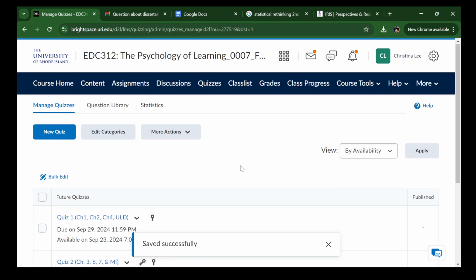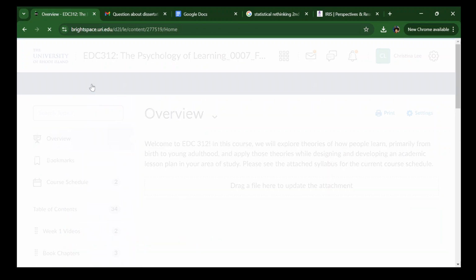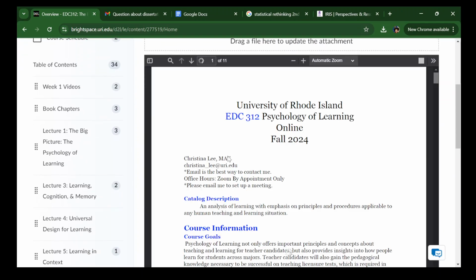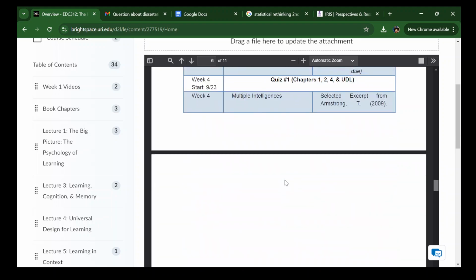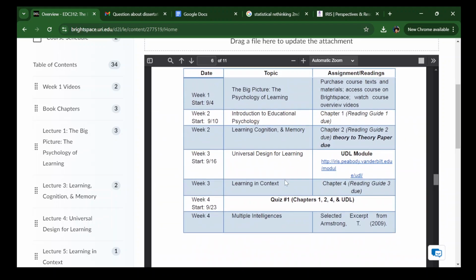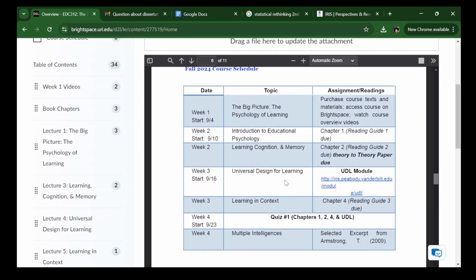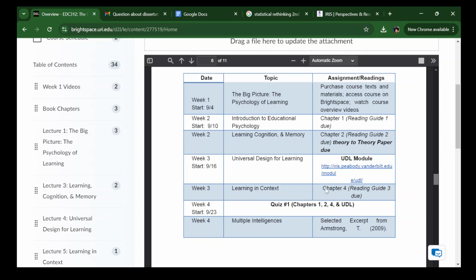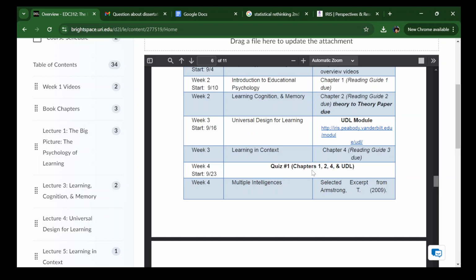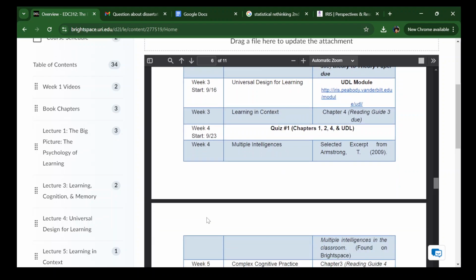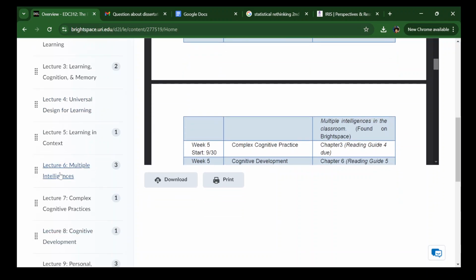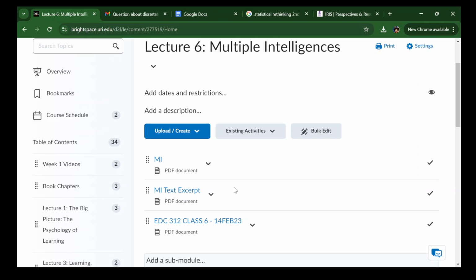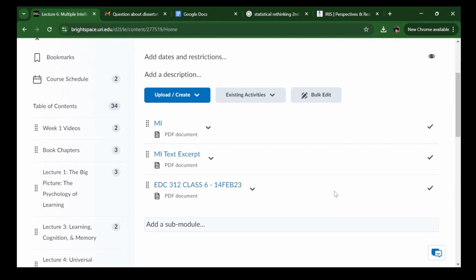And then the other thing, if you'll recall, back to the syllabus, back to the schedule, is the UDL module, right? But then next week is the multiple intelligences module. So, I'll show you a little bit about that. It's under lecture 6 at the moment. Click on that.